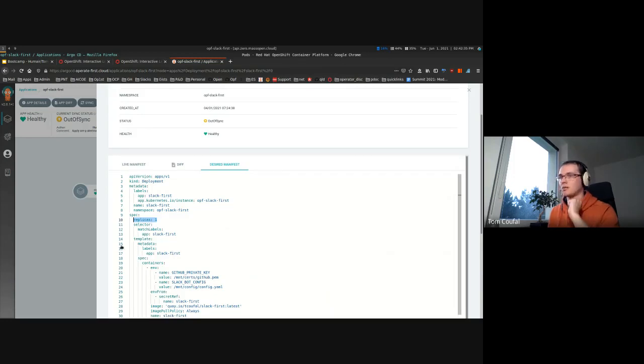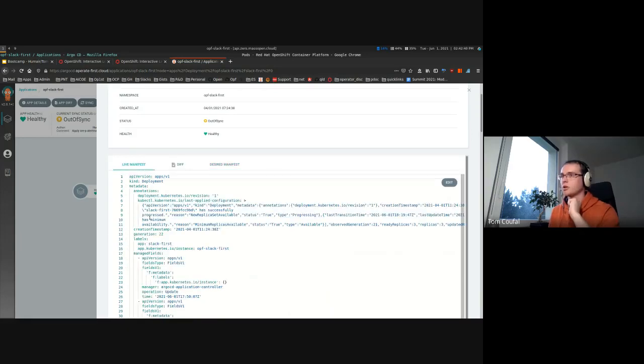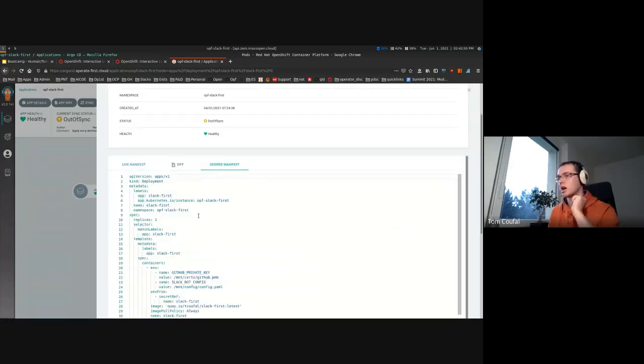So if Humair switches back to the live manifest, we don't have any of these annotations. We don't have any creation timestamp, no generations, nothing like that, no managed fields, for example. We don't care about those. Our desired state is specifically interested in those fields in the manifest. So we're interested in spec replicas to be 1. We don't care about managed labels, for example.